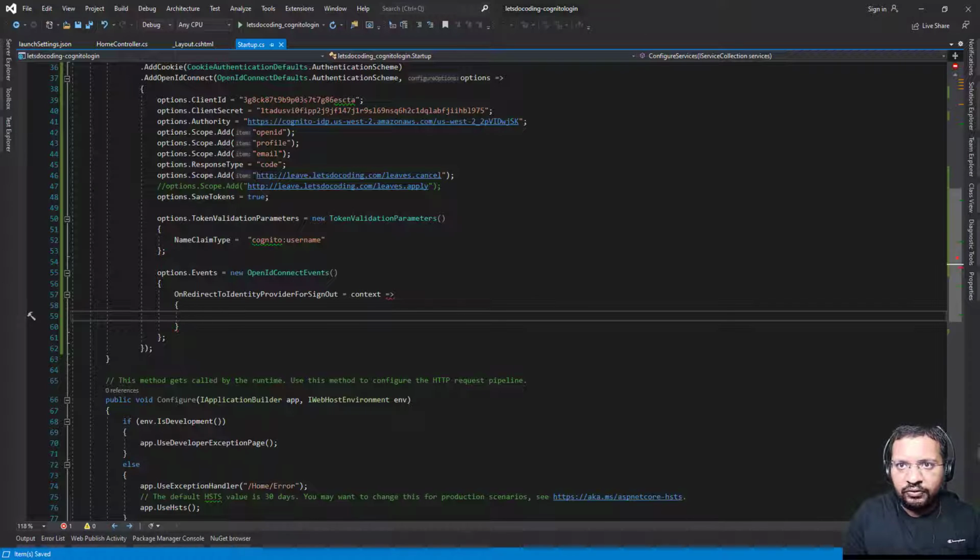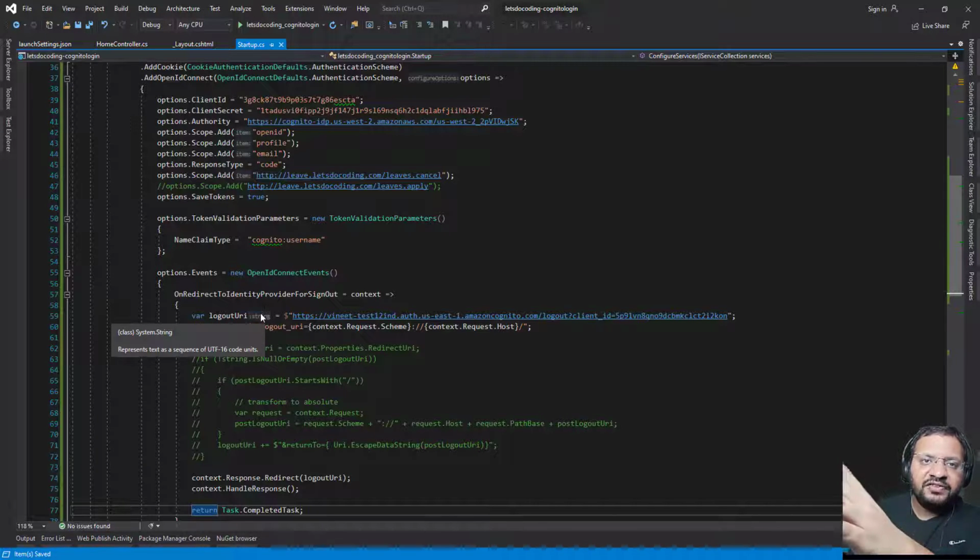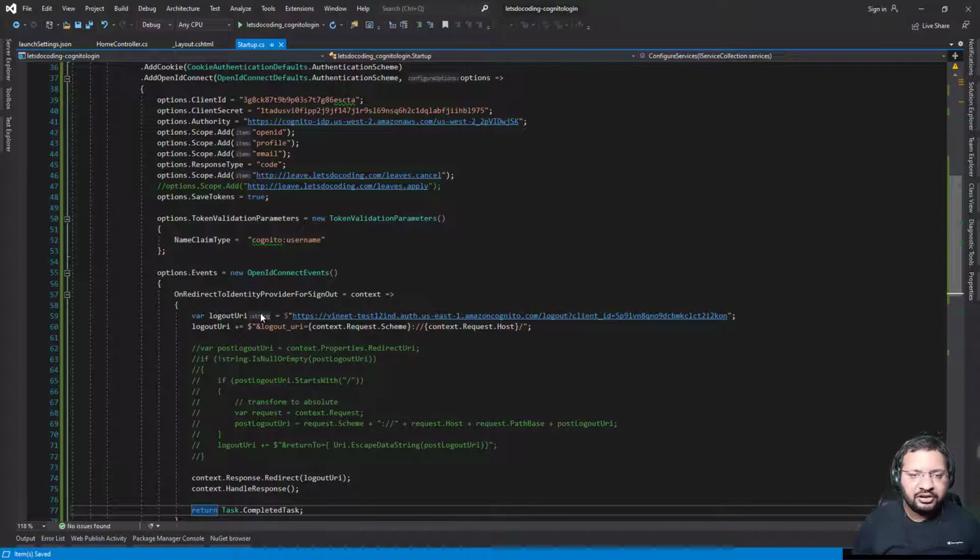I already have the logout URL. So what we are doing over here is, we can define different events that fire when a particular operation happens. With regard to OpenID Connect, there are multiple events that we can register. We define that when the redirection is being taken care of for the sign out, we are modifying that particular path. Since that URL is not available from the discovery endpoint, we are custom defining it.